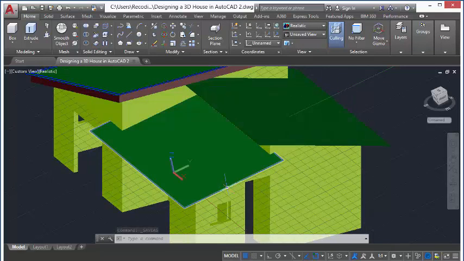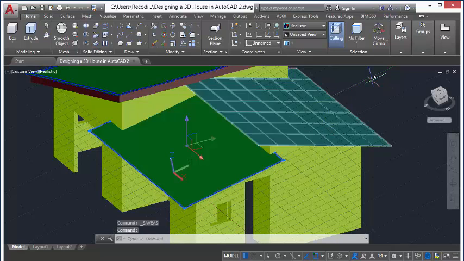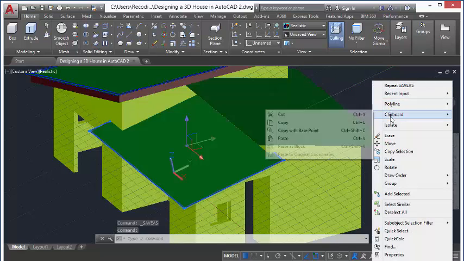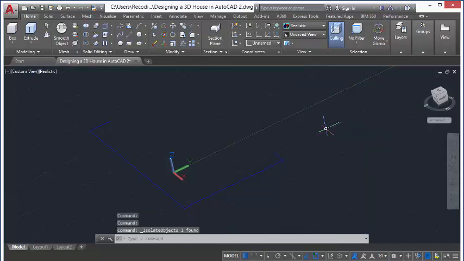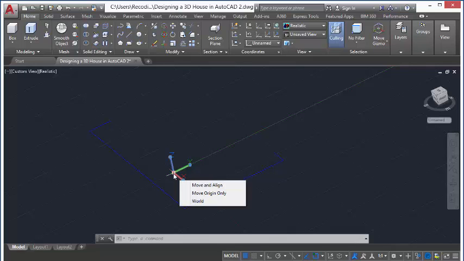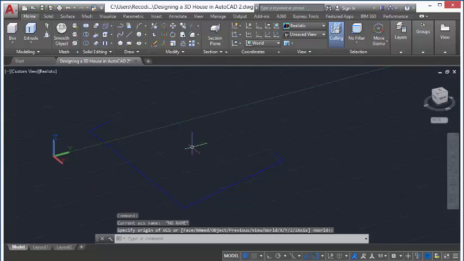Now select the profile, right click, move down your mouse cursor to the word Isolate, follow the window and select Isolate Object. All the objects in the drawing are hidden except the object that you select. Select the UCS, move down your mouse into this rectangle and select the world option. This puts you back to the world coordinate system.